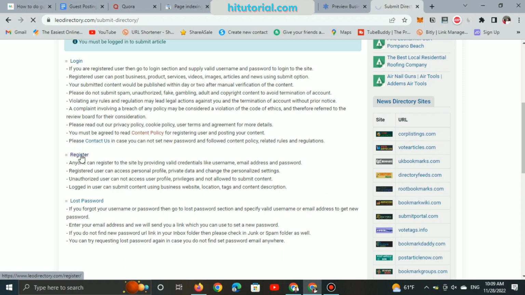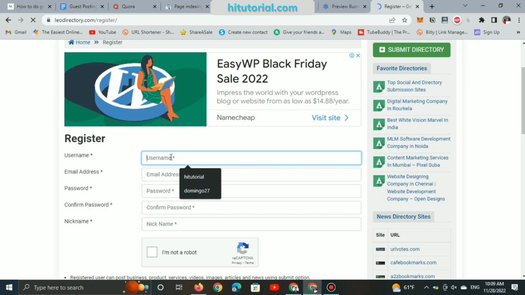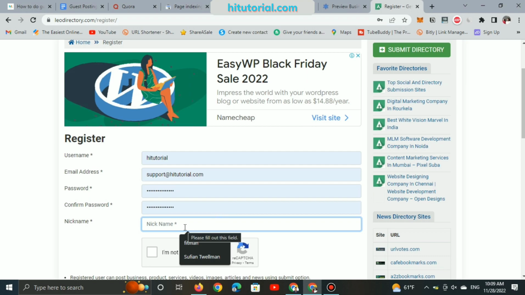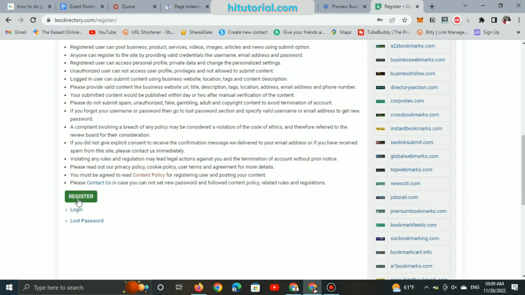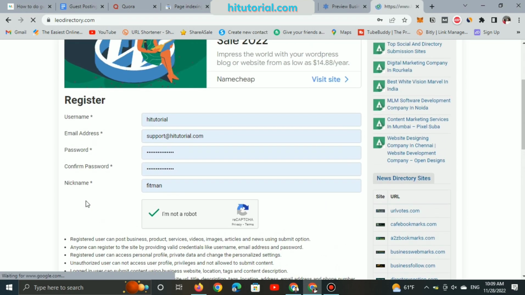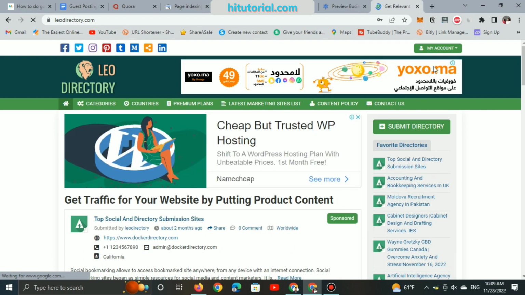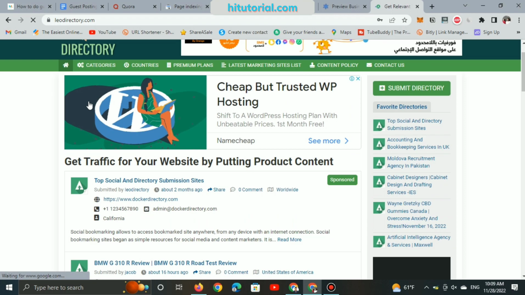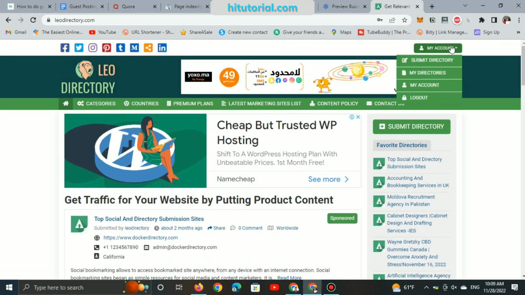After we sign up, first scroll down and click on register, add your username, email address, password, and give your nickname. After adding your details, scroll down and click on register again. And quickly you become a member of this Leo directory site. To add your guest post here, go to my account and click on submit directory.